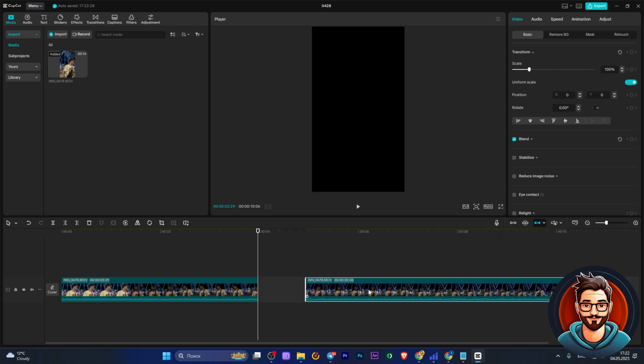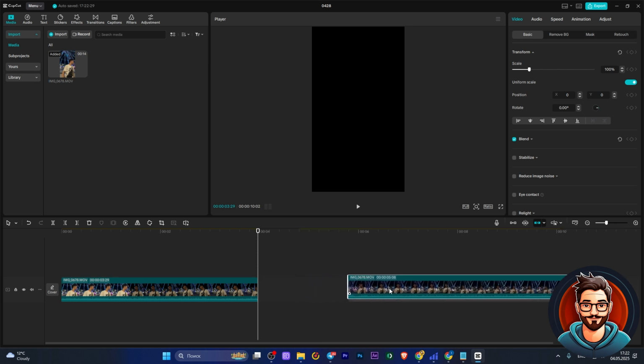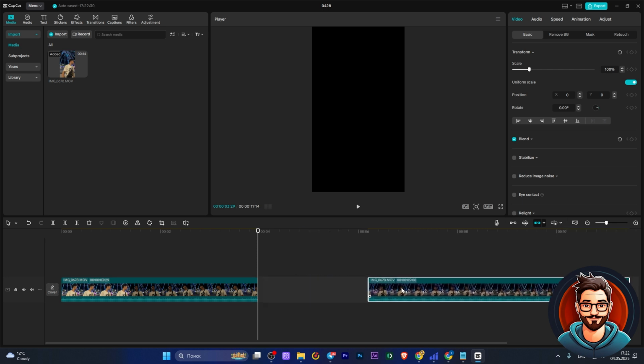Test it out by dragging your clips around. If snapping is off, they'll move freely without auto-aligning to other elements.